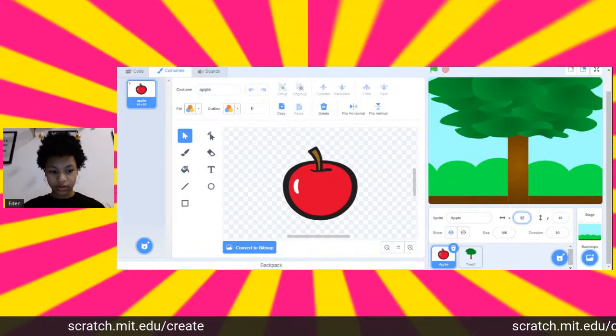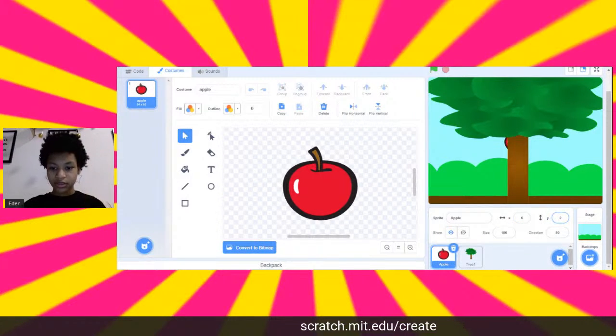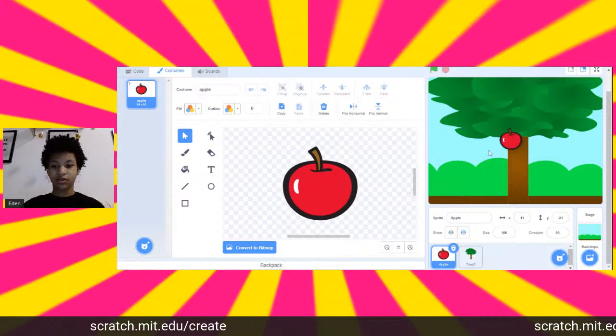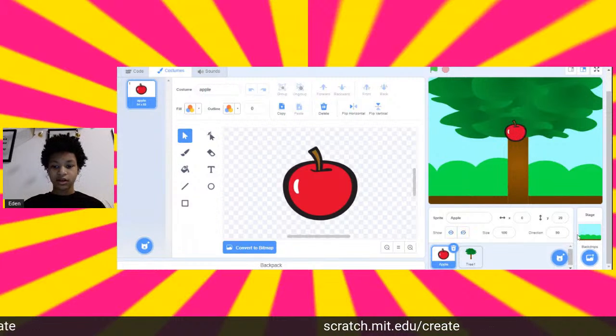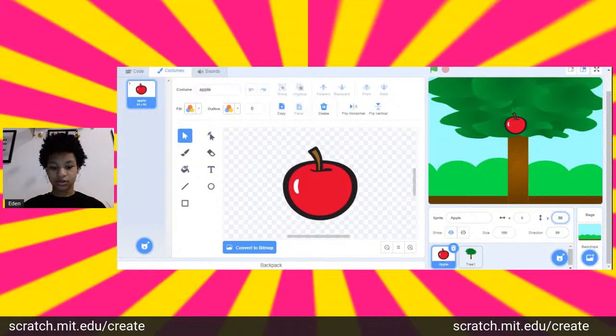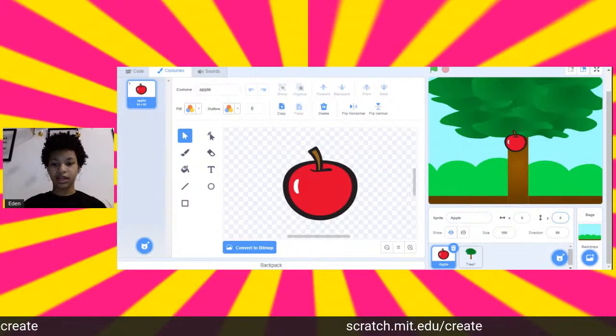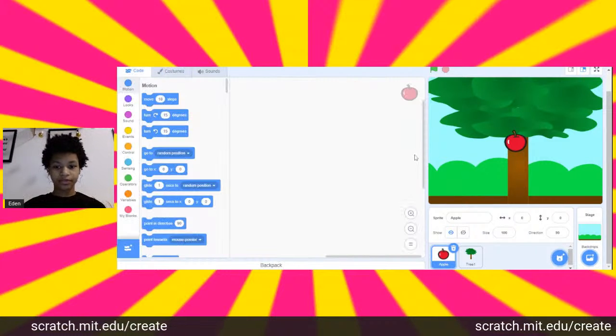Let me make it go to 0, 0 so I can find it. So these are x and y coordinates. x is where it is on a horizontal axis, and y is where it is vertically. So if I change this y to 50, it'll go up. If I change it to 0, it'll go down. So negative numbers make it go down, and positive numbers make it go farther up.